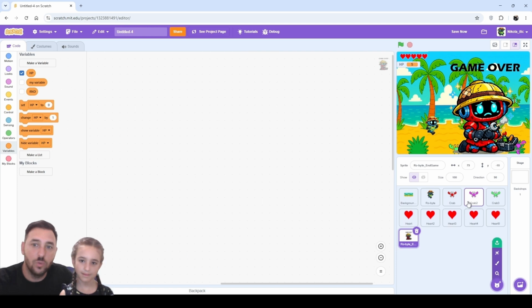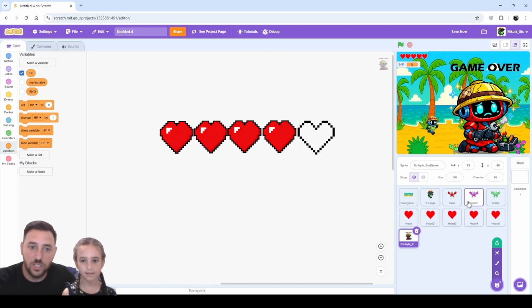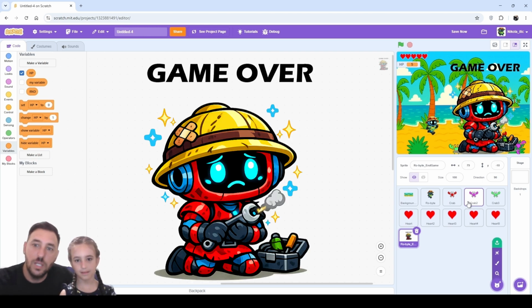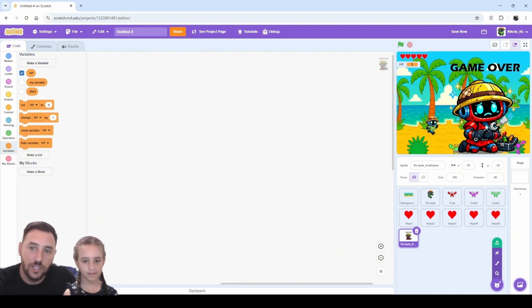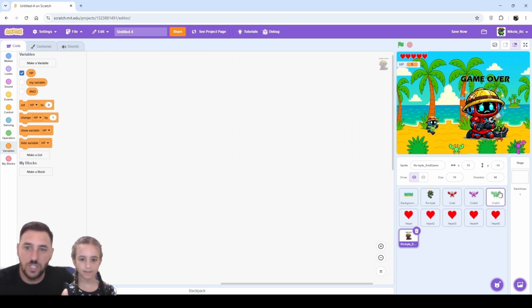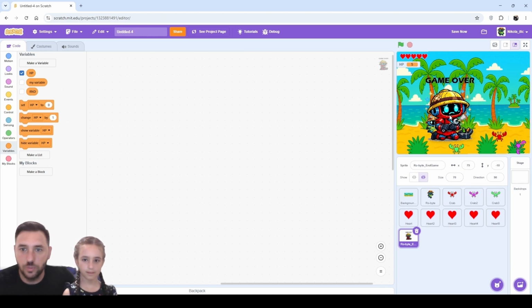I added this new sprite that we called game over. We want to say when we lose all 5 hearts, all 5 health points, we want the game to stop and to show us this game over sprite and to stop the game. So we add a new sprite over here. We will change the size to 70. Let's put it in the middle.